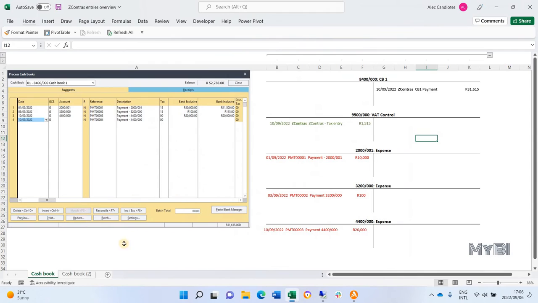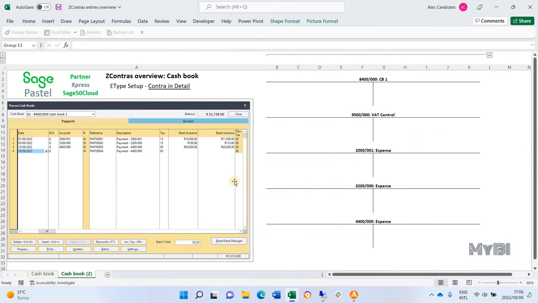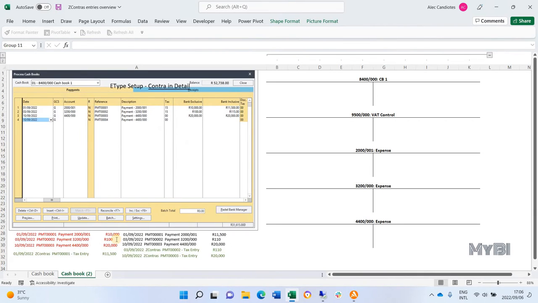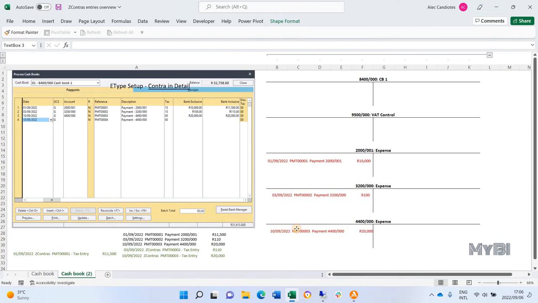Let me show you. Okay, so I'm going to go over to this environment. It's the same thing, all right? But we are now going to switch on this entry type setup, Contra and Detail. We're going to tick that on, and now you've got more entries coming into your book. So the first entries are going to be the same. The debits that come into your expense accounts are very stock standard and simple to follow.